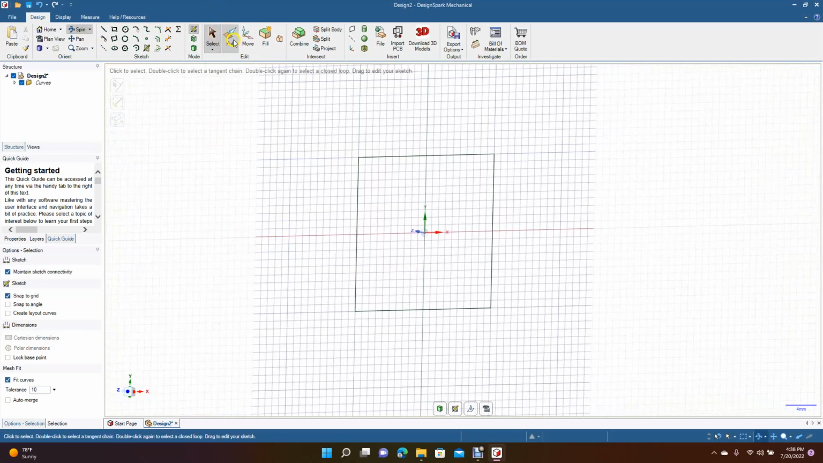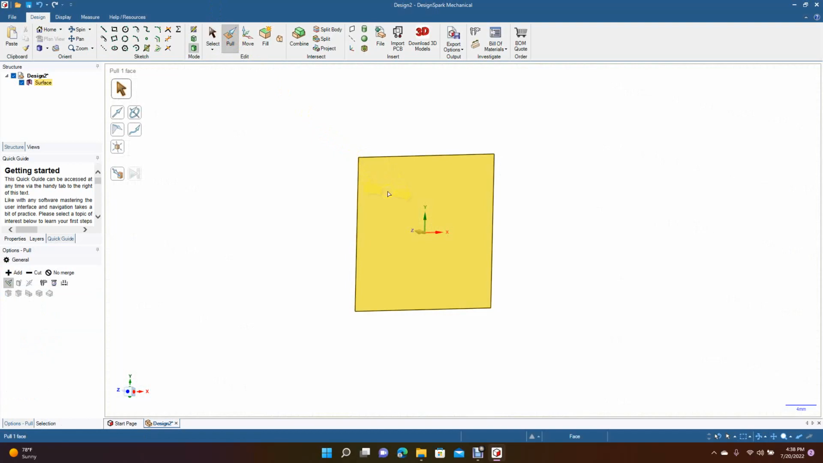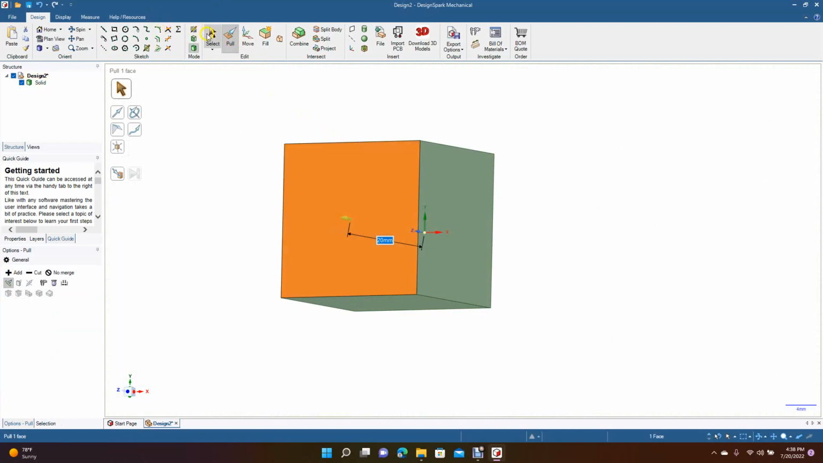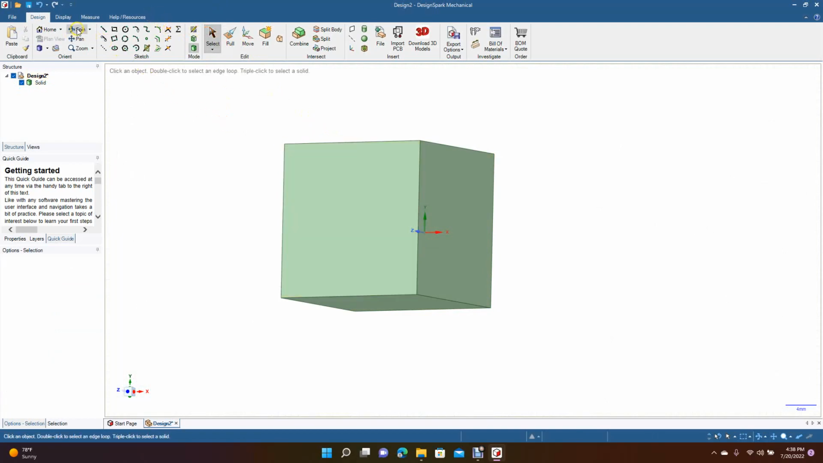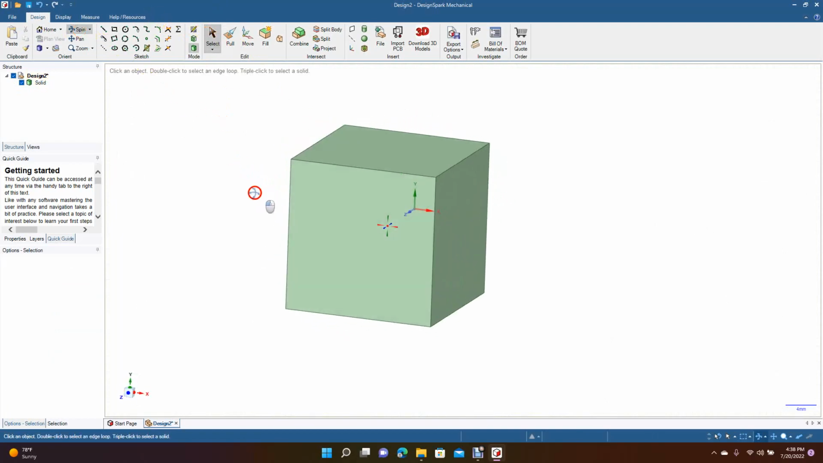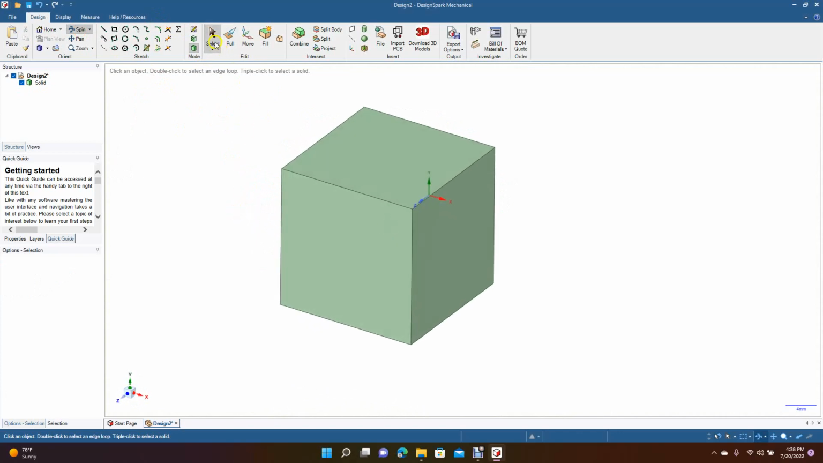We'll spin. Now we're going to pull, let's undo that. Let's click there and just type 20. So we're going to make this 20 by 20 by 20. Okay, so normally you get this kind of funky green. So in order to change that, we'll do a select all or Control A on the keyboard.